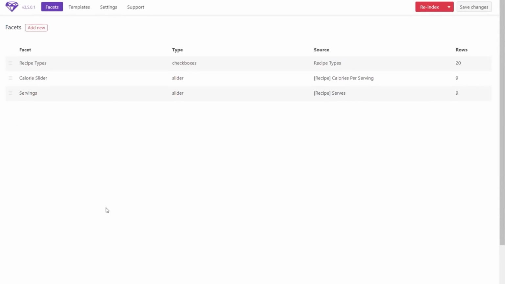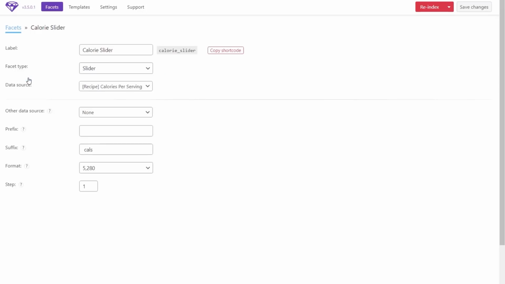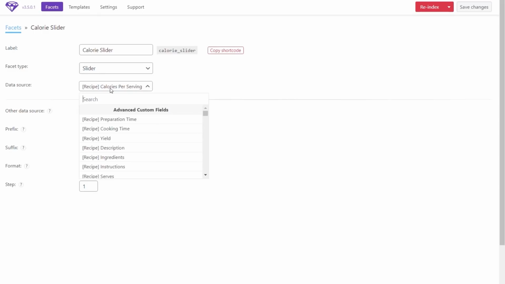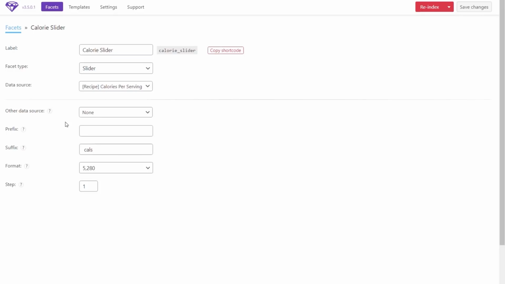If we hop back into our list of facets and we open up the calorie slider, for example, this time, you can see we've got different options. Because whatever facet type you choose, there will be relevant options to that specific facet type. Again, you can see this is using the slider, so we've got a nice sliding range inside there. The data source, so we can choose what source we want to use to fill out the information and what we want to use to filter against. And we've also got other data sources, prefix, suffix, and so on.